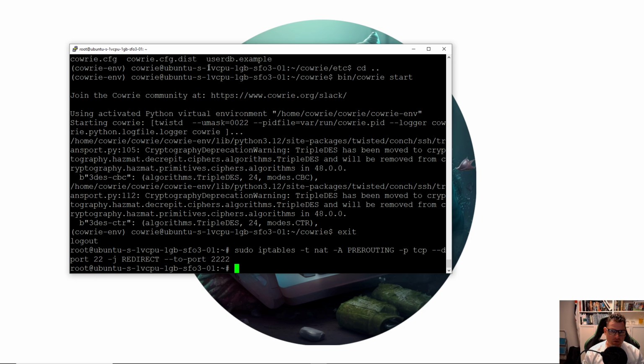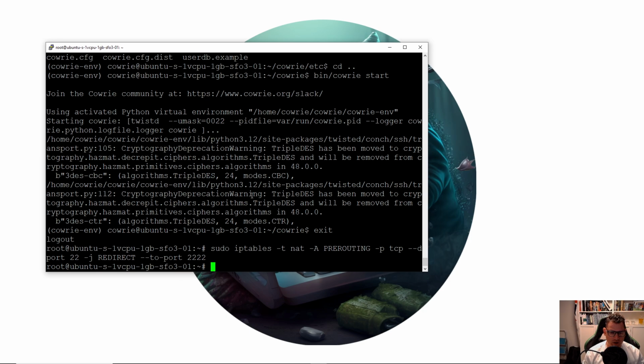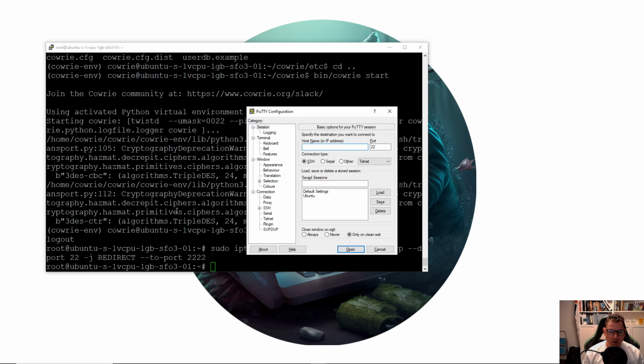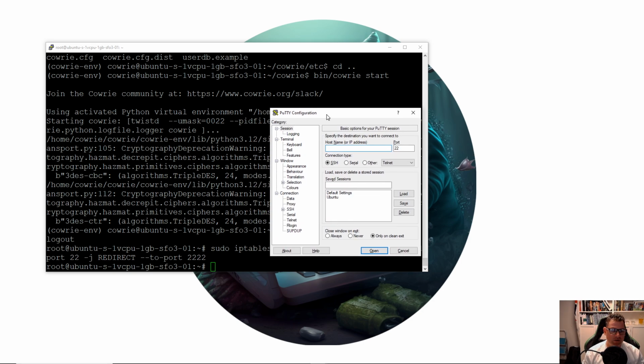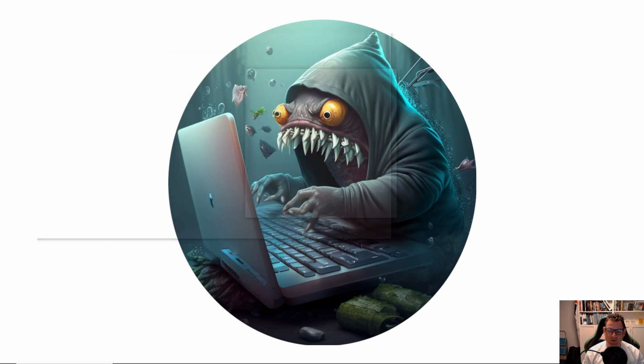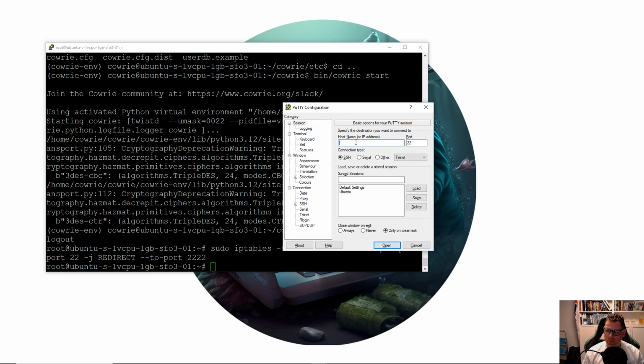So now we should actually be able to connect to our Cowrie instance. So let me just get a new version of PuTTY running. And let's see if we can connect to our new Cowrie instance on port 22. So, IP address here.